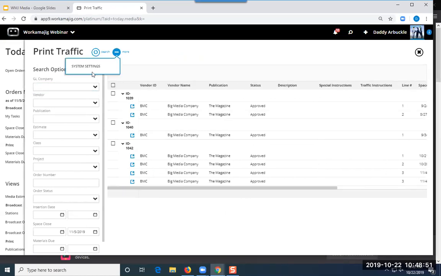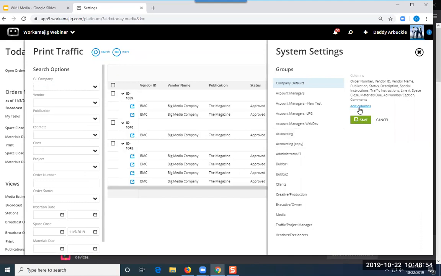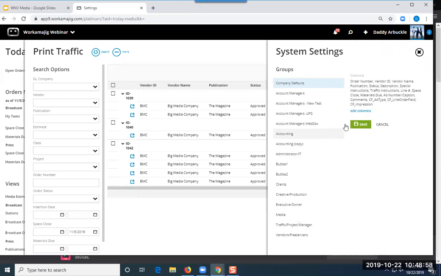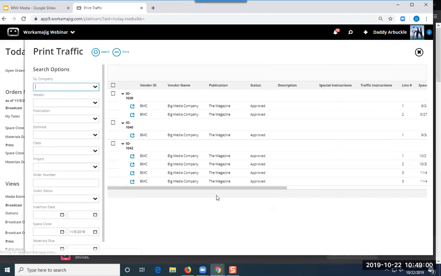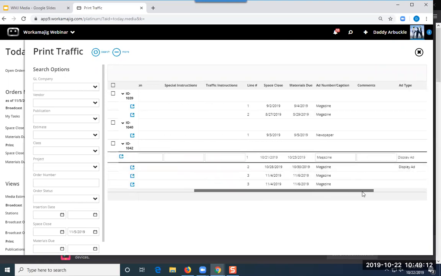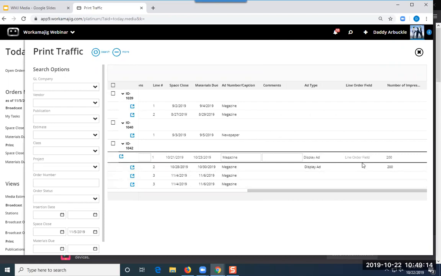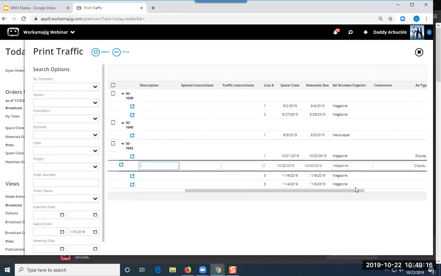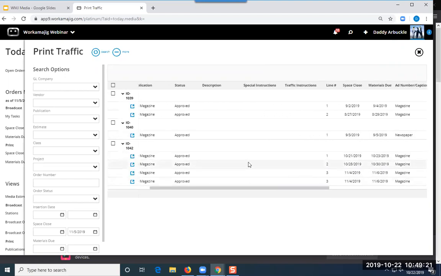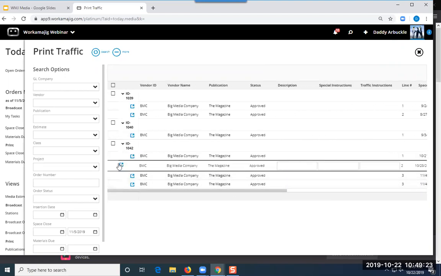Okay, so let me get my print ones in there and get these ones in, because I have some orders that are that way. And you'll see that I did have, remember, I set up that one that had 200 impressions and the display ad. So the ad caption, that type of information, special instructions, you can edit through the line.